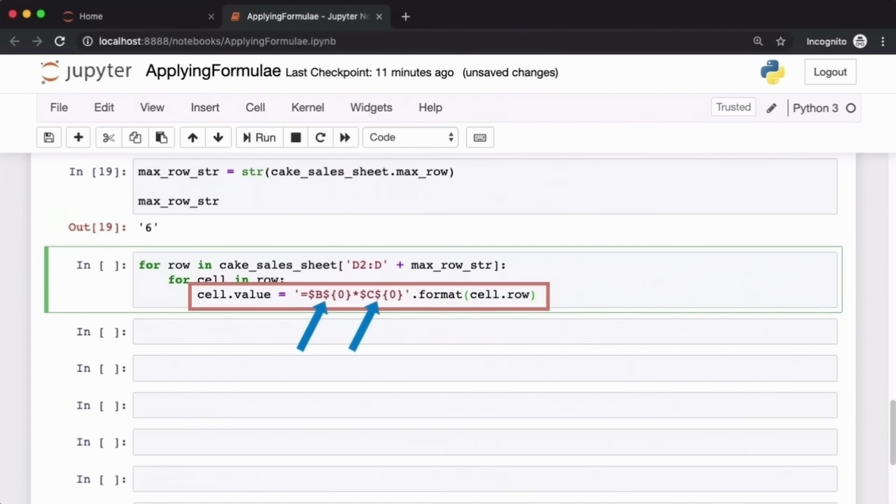But in addition, there are two more dollar symbols ahead of the cell row number. And this is where we splice in the row number using the format command. In this way, we are constructing a nice absolute formula string and setting each of the cells D2, D3, D4, D5, and D6 to be absolute cell references.